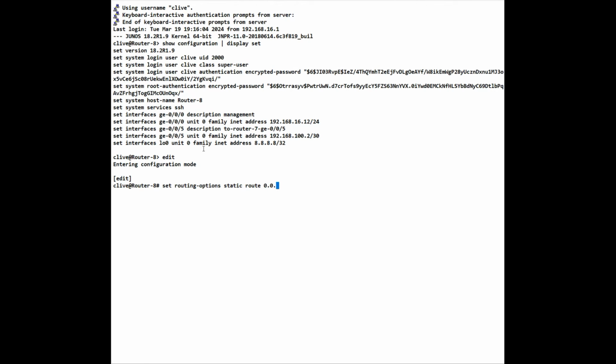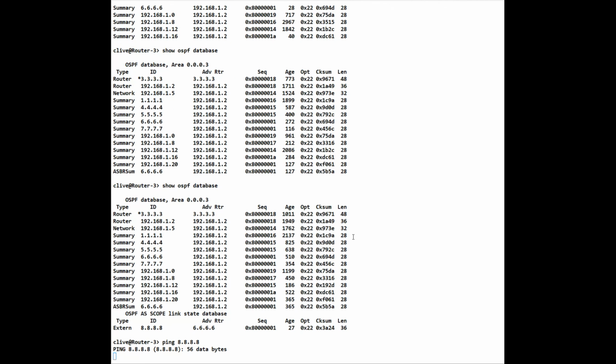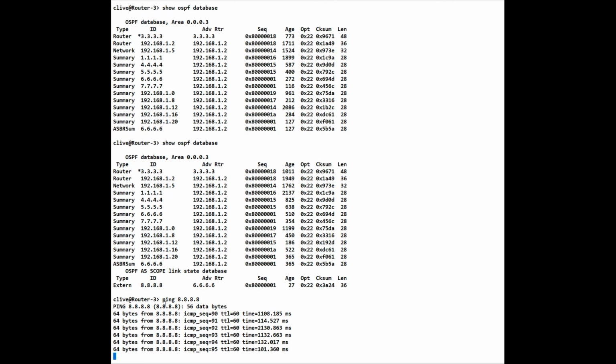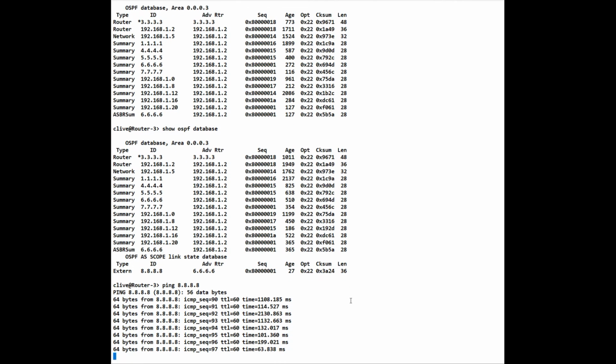So we'll do 0.0.0.0/0, and the next hop is going to be the opposing address of this address. So 192.168.100.1. And we are going to commit this. We have to wait for the OSPF reconvergence, but if we go back to router 3 and we wait one moment, we now see that we can ping the loopback address of the external router.